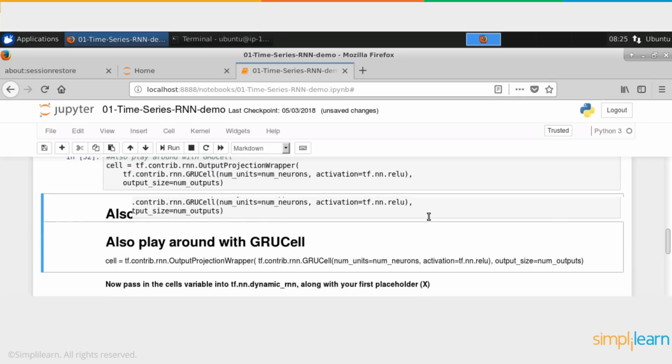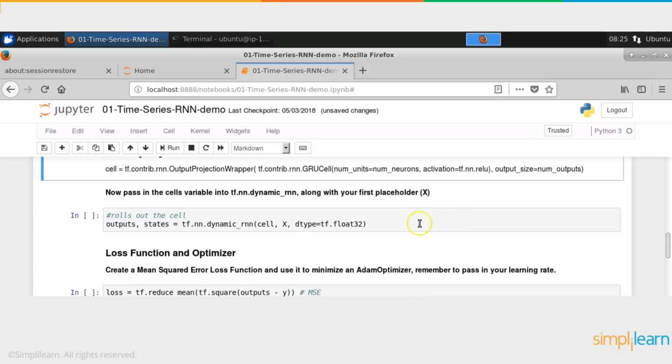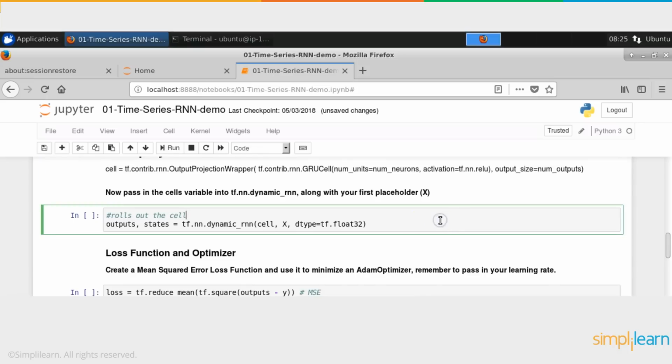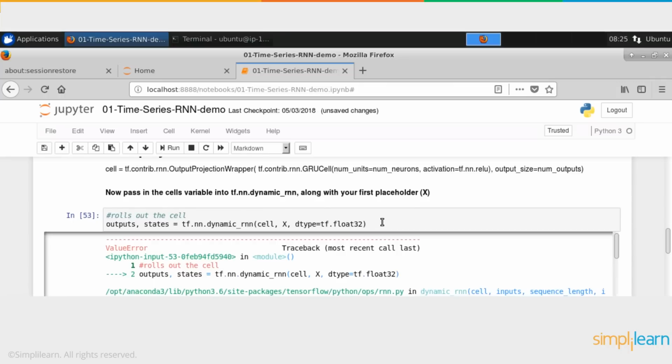Then we got the GRU cell, and then we say what is our output, which is nothing but we get the outputs and the states, and the way we get that is tf.nn.dynamic_rnn. So we call this and we pass the cell and the data, which is basically the placeholder. Again, remember, all we are doing here is creating just the nodes for the graph. So nothing is actually getting executed from a TensorFlow perspective. Okay. All right.